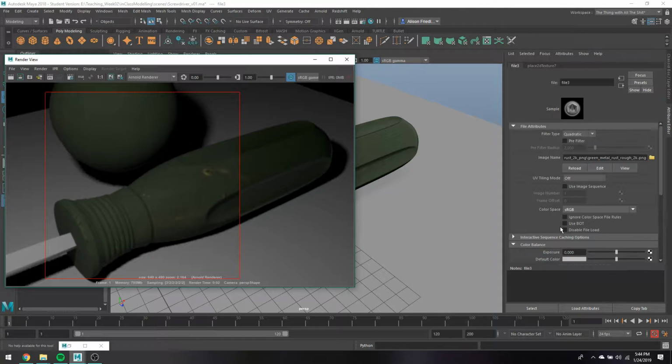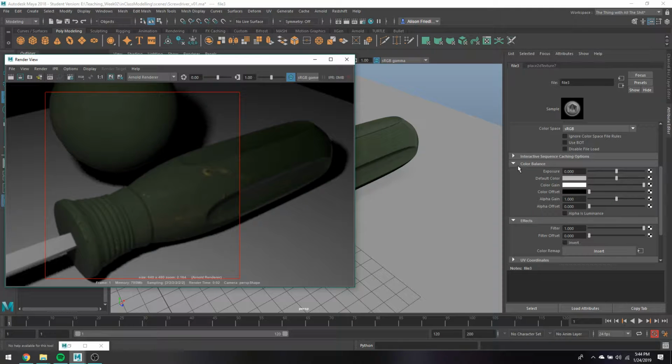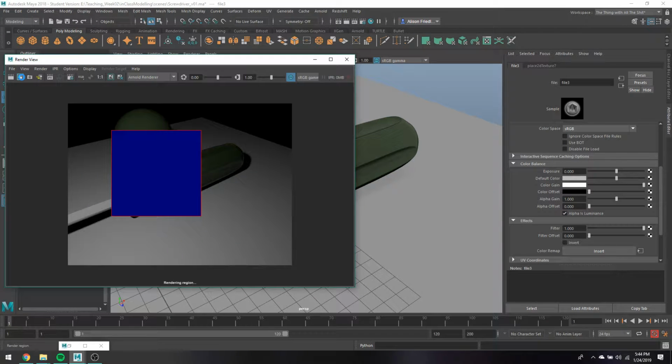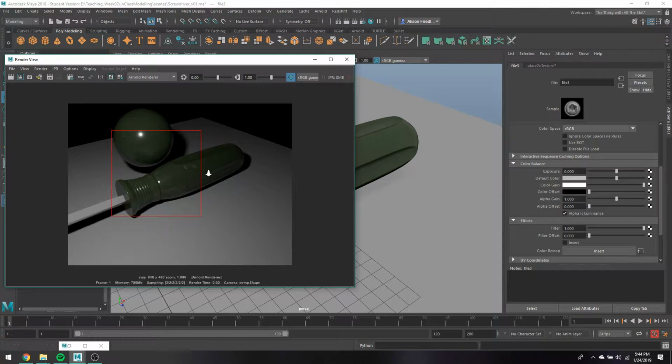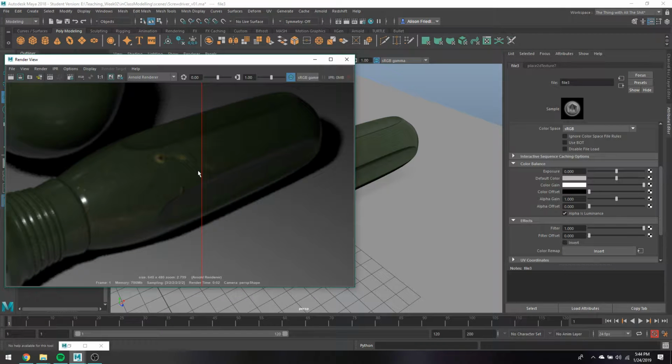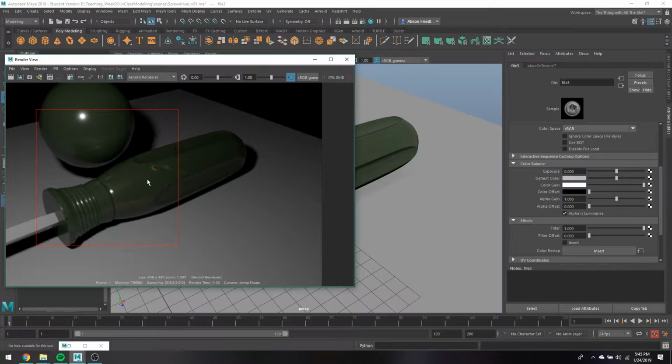So if you go down under your file tab where you selected the file you wanted, scroll down under color balance, check alpha is luminance. This might not be the most obvious texture to see this on. Once you check alpha is luminance, it'll actually put some of the specular stuff back into your object. A lot of times if you don't check that, it just comes across as super gray and flat and gross. It basically doesn't read the texture map.